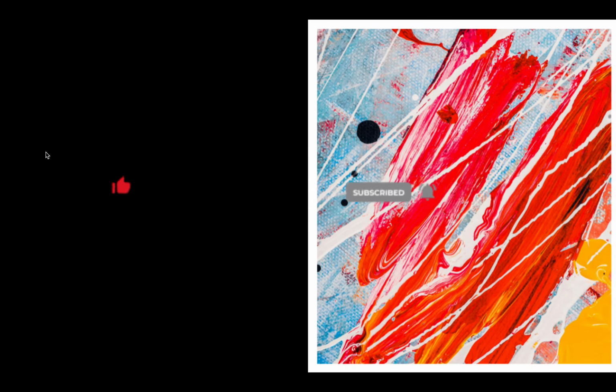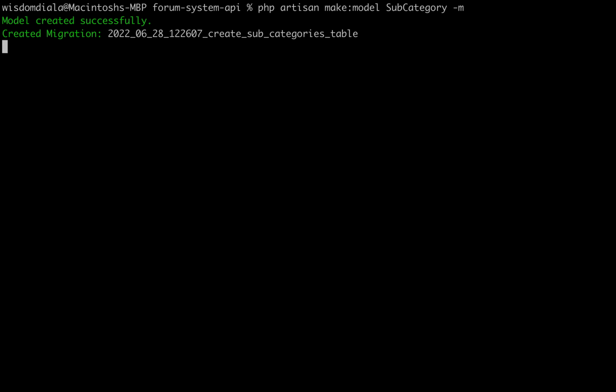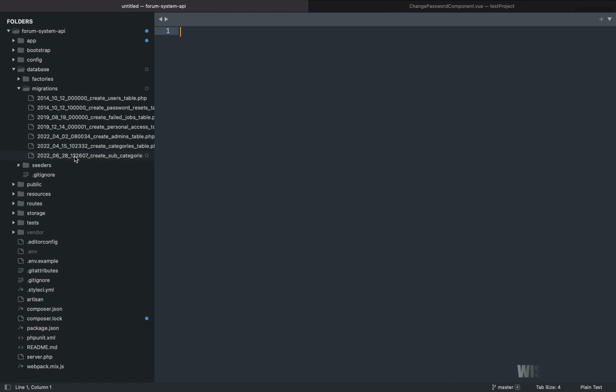Let's open our terminal and create the subcategory model with its migration file. And to create the model with its migration, let's open our code editor and edit the migration file, and add the columns we want to migrate.